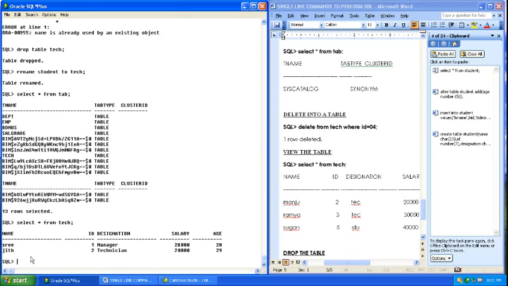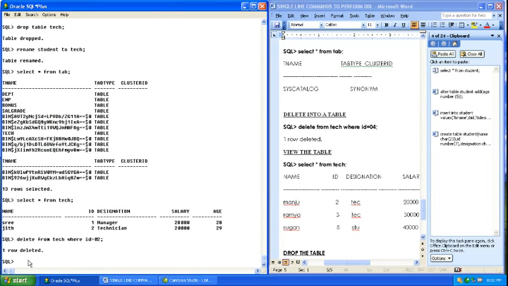Now to delete some values, I have to use the command delete from tech where id is equal to 2. Okay, let me see what happens. It shows one row is being deleted.